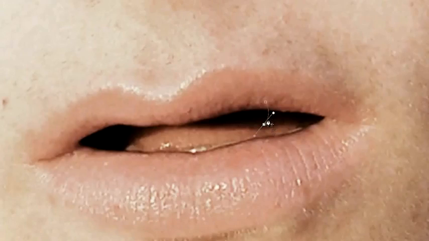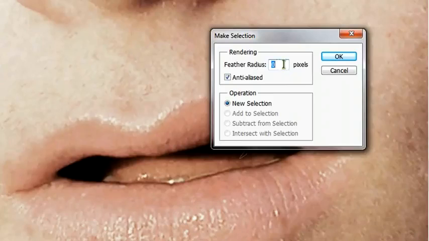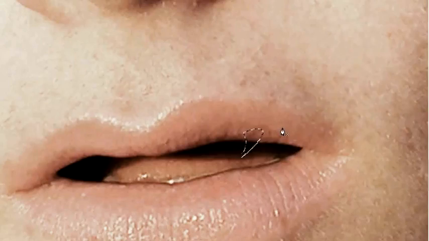And then once you think you got a nice curve, go ahead and click across from your first point and drag it a little upwards, and then click back here. And as you can see, we've got a little bit of an outline of a tooth going here. So we're going to right click and make a selection, and we don't want the feather radius to be anything besides 0, so just type in 0 there. Anti-aliased is good, and new selection, and hit OK.